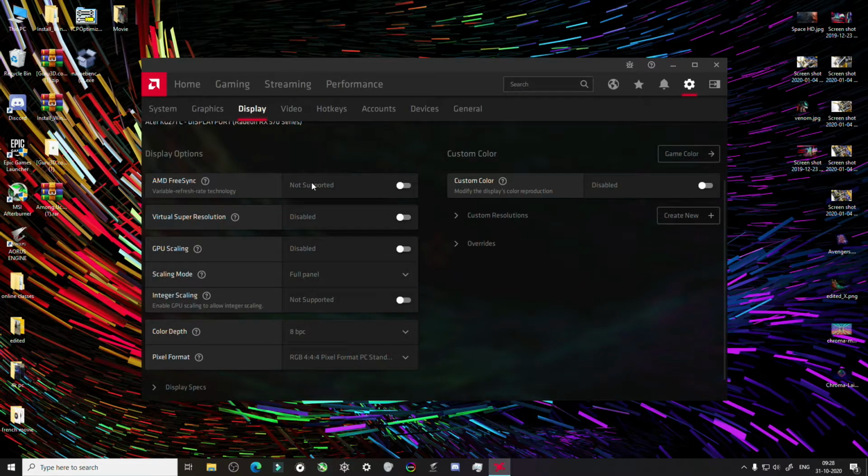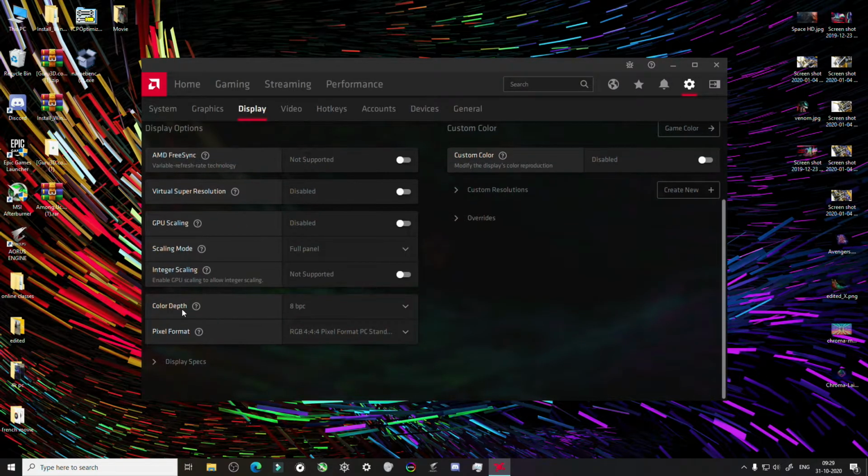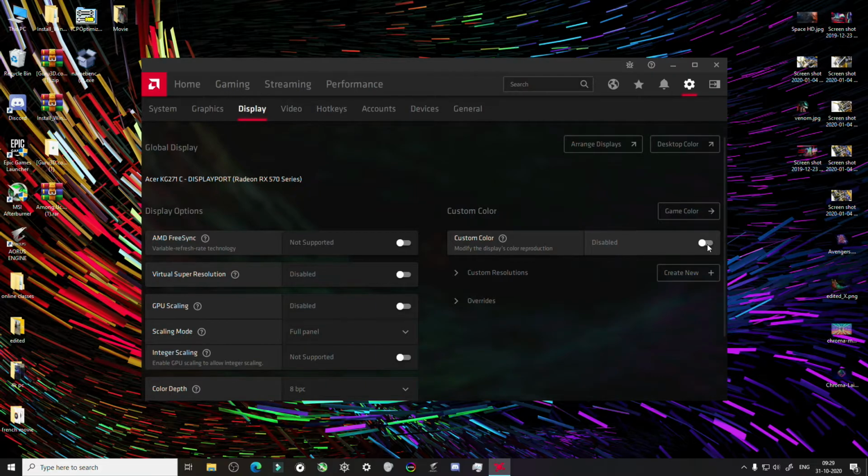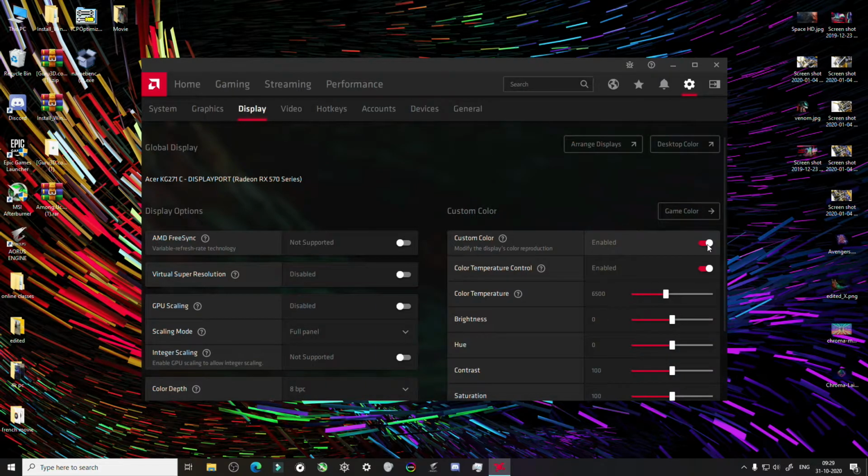What MPRT does is provide you with that absolute legendary of a response time. For example, my gaming panel does support MPRT and provides me with a 1 millisecond response time. But note that AMD FreeSync, when enabled, does not allow you to turn on MPRT and vice versa. Your color depth should be set to 8 bpc and your pixel format the same as mine. Now, custom color I personally have turned off, but you can turn it on based on how you like your colors.